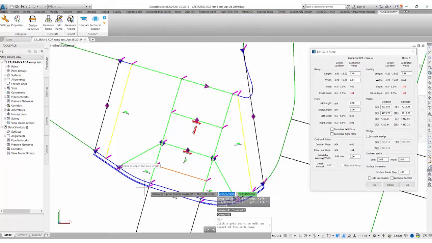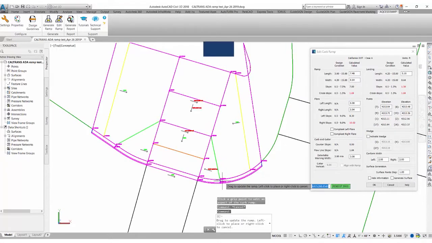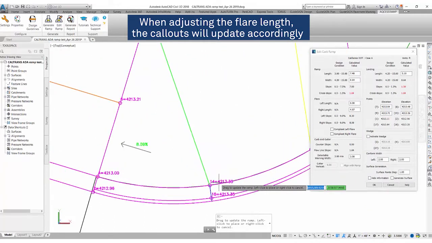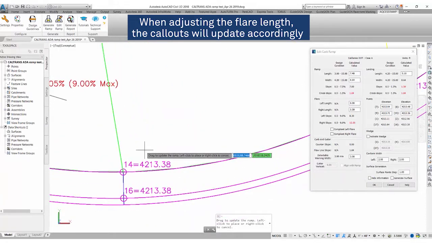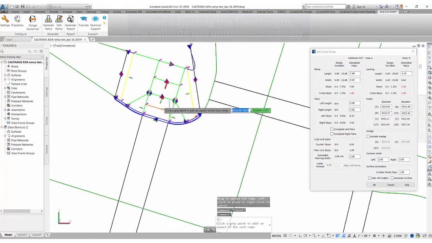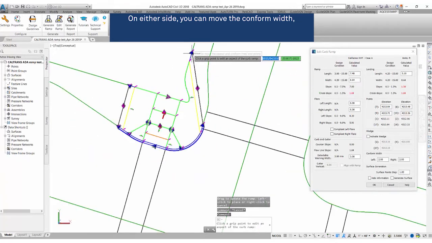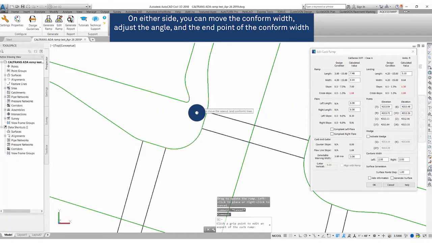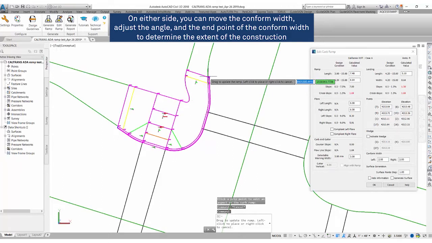We have one on each side of the flare that allow me to adjust the flare's dimension. And as you can see, each time I'm adjusting, the callouts do change accordingly. Even the slope callouts over here will change according to where my flare is located. And on either side of my conform width, I have the ability to move the conform width and to adjust the angle or endpoint of the conform width so that I can decide how much of an extent of construction I would like to have.